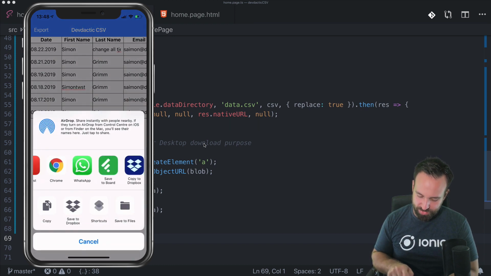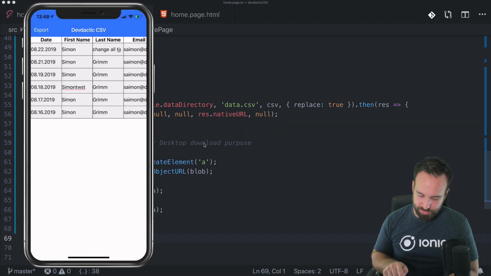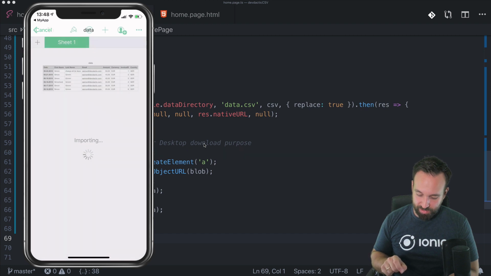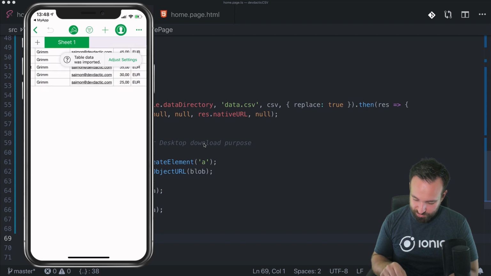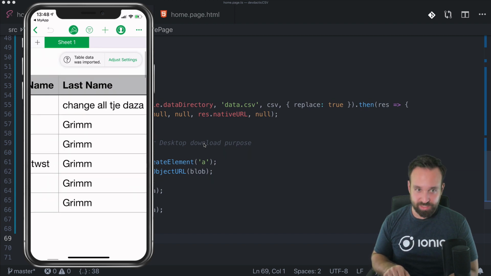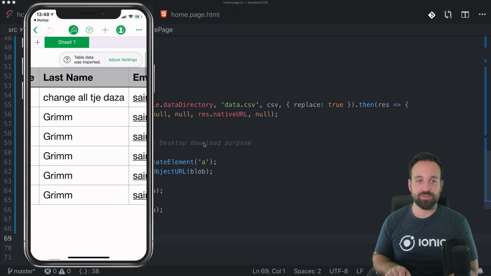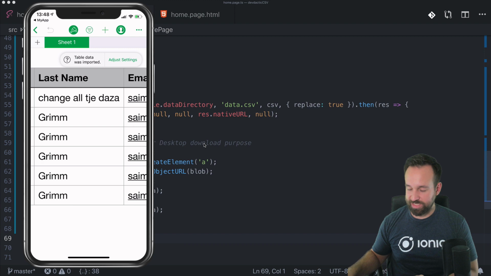I actually found that you can also directly copy to Numbers. So let's give this a try. And there we go. Can we get any closer to the data? Yes, of course. So here again, the CSV data exported directly to Numbers with the changes included.